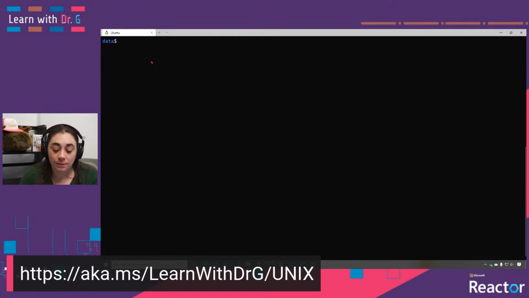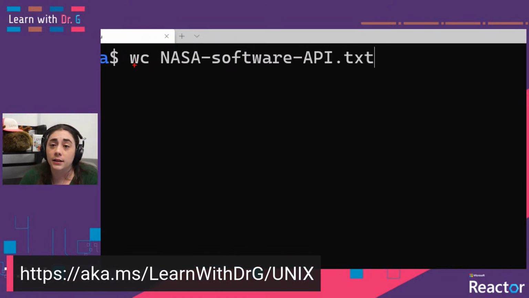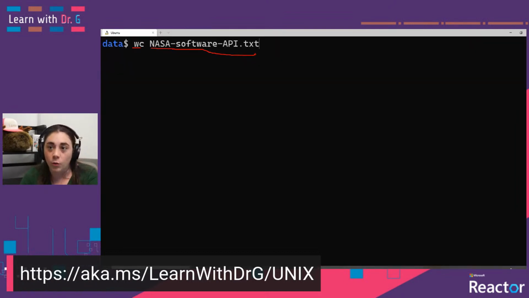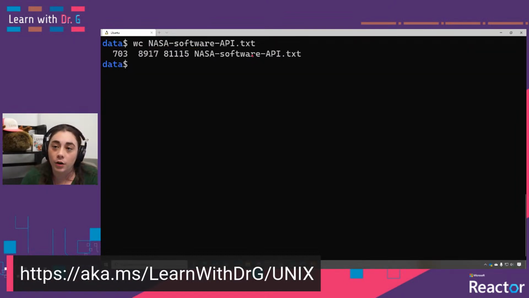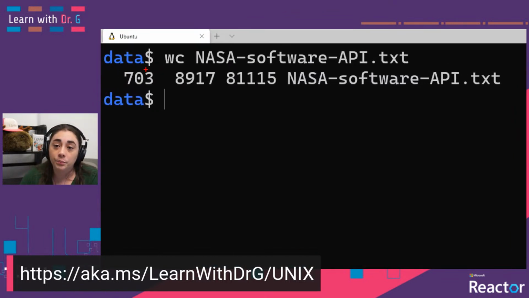So the very first thing that we'll do, and I can zoom in this time, is just run the command simply. So WC is word count, and then you pass in the file that you want to read the word count for. And what we get here is the number of lines, the number of words, and the number of characters.